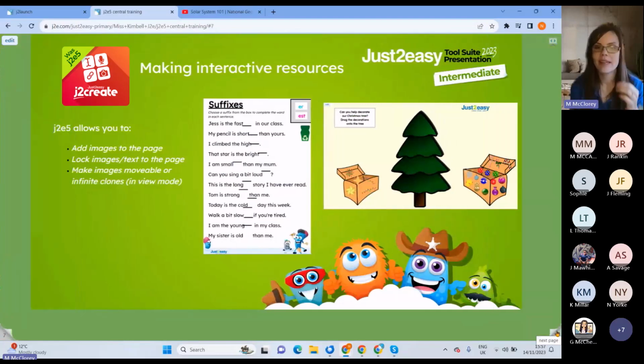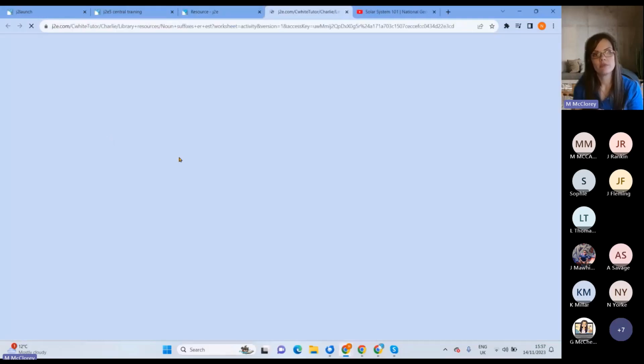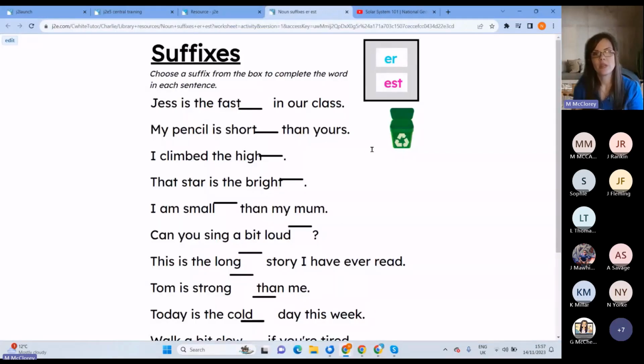Right, I'm going to talk about making interactive resources now, because these look really complicated, but they're actually quite easy to make. So these are two examples that we've got in the resource library again, and they allow us to drag things around the page. So certain things are locked and certain things are movable. So these are two examples. I've got suffixes here. Again, this is a resource library resource. So I can open this and we have these suffixes at the end.